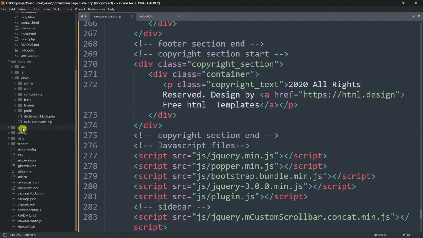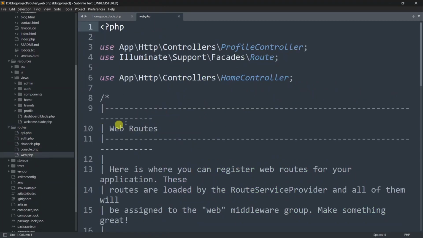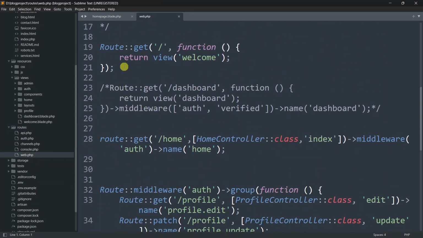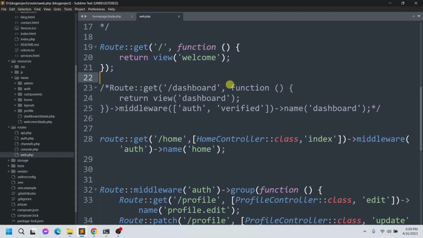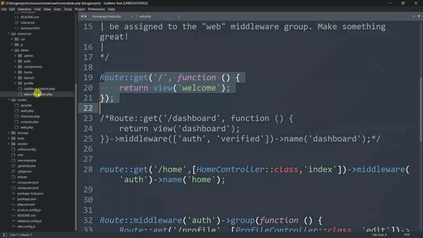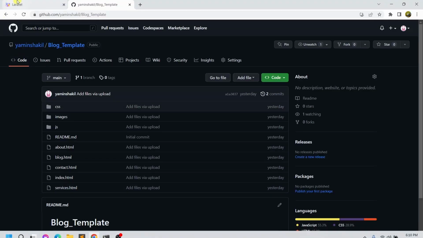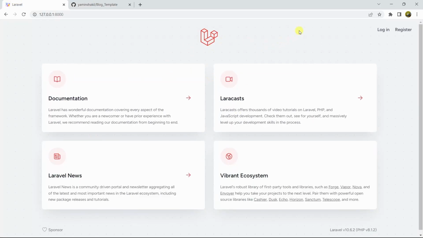Let's go to routes, then web.php, and go down. Here you can see that by default we are calling the root view welcome.blade.php, which is this one. Basically whatever we are seeing over here is coming from welcome.blade.php. Here you can see login and registration, which are in the welcome.blade.php.